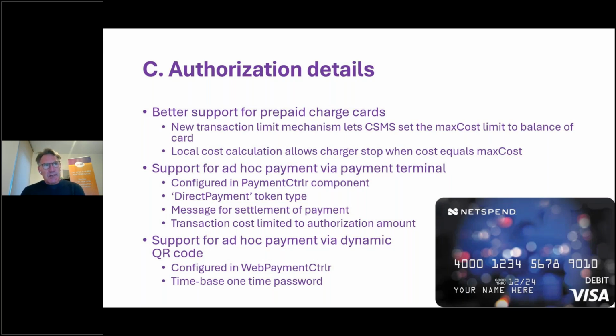And in order to properly calculate a maximum cost, you should also implement local cost calculation, because then the charger can itself calculate when the charger has to stop when it reaches the max cost. The local cost calculation is something of the block I, tariff and costs, which will be in one of the next slides.